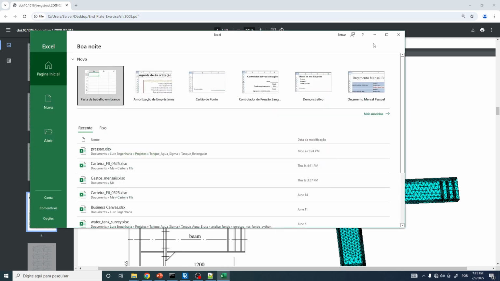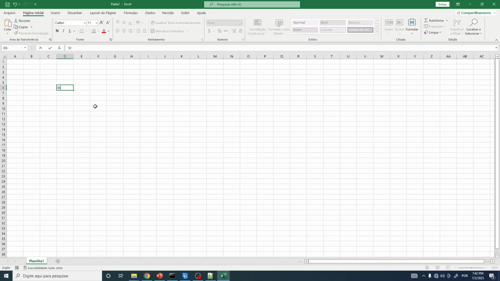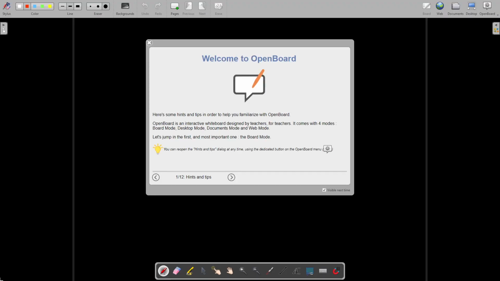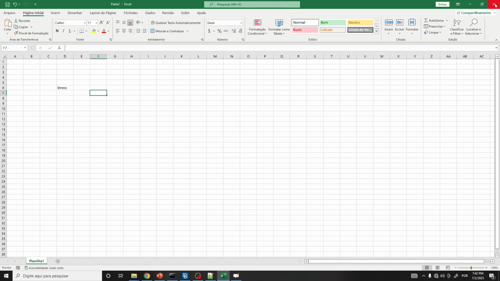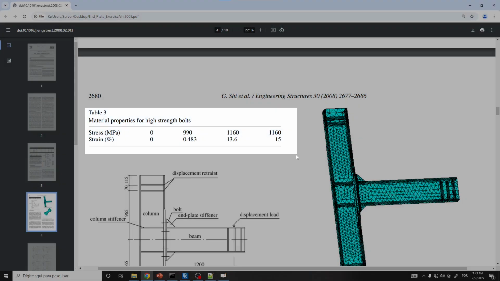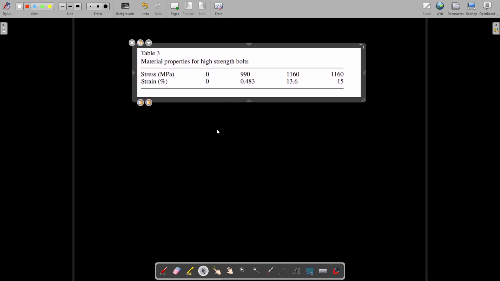So this is going to be actually interesting. Oh, actually, instead of using Excel, I'm going to use the board so I can create this drawing by using this data. So let's understand how we can tell the software about this information.